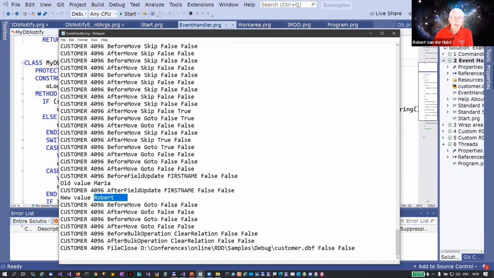And at the end, when I close the app, you see that there's a before bulk operation and after bulk operation. So when closing a table, it closes relations. Actually, in this case, there are no relations, but it still calls the method. And you can actually see that it gets called.